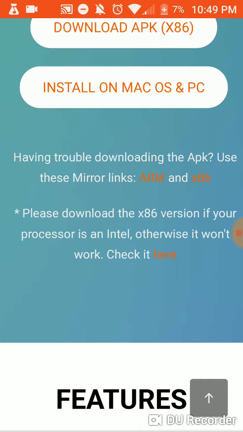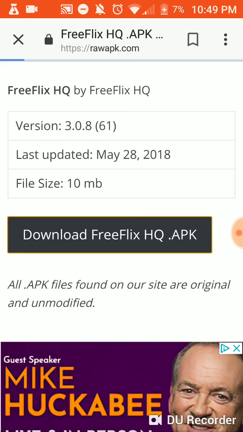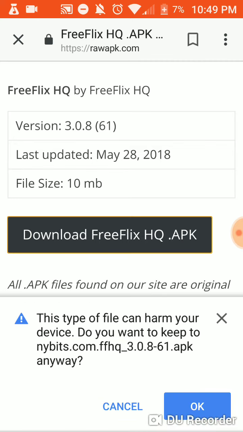It's going to be a mirror link. Just scroll down and click on download Freeflix HQ APK. This also works on the Fire Stick. You can access it through ES Explorer or the downloader. See, it says the type of file. You can harm your device, whatever.